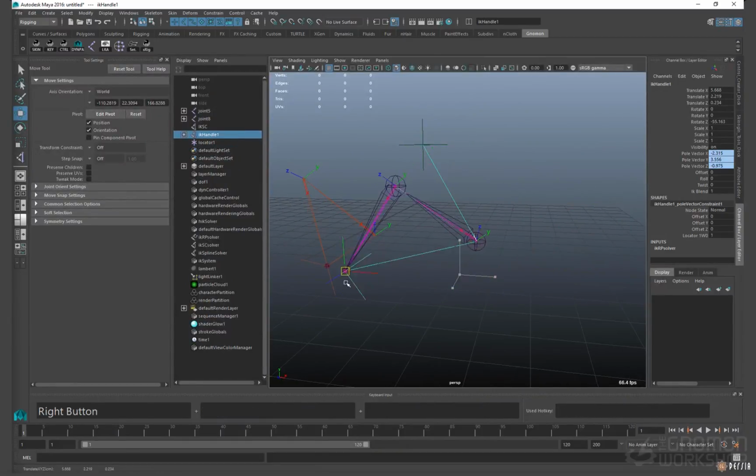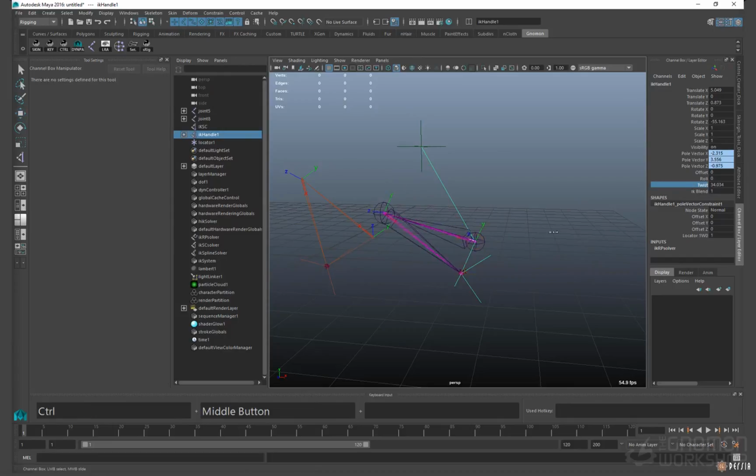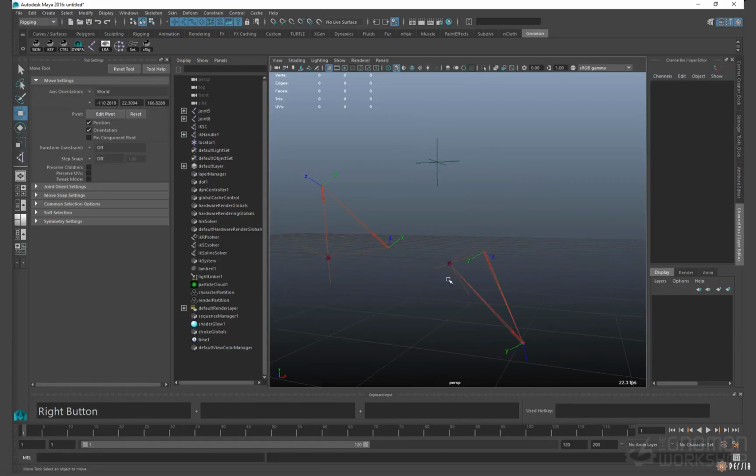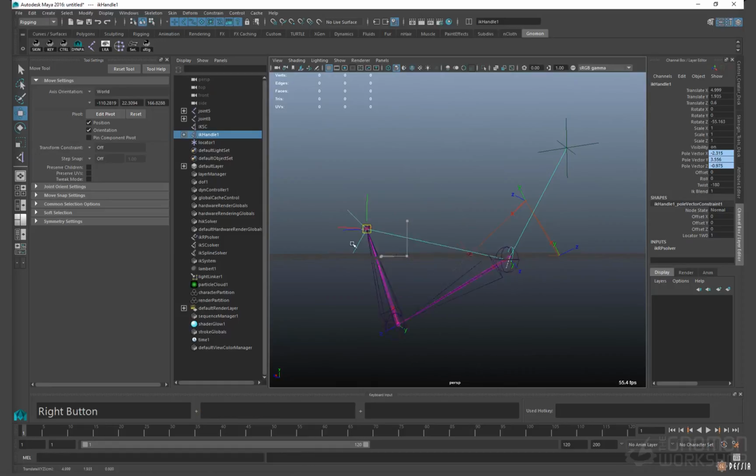However I place the IK handle, and still the twist can be in effect. So if I put this in -180, it will be in the exact opposite direction of where it needs to aim.